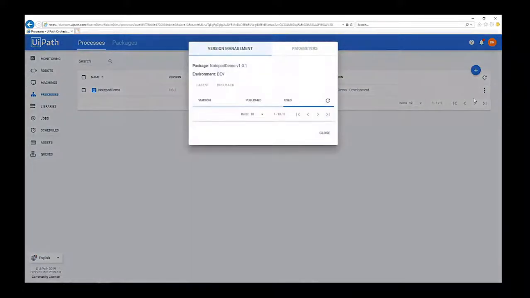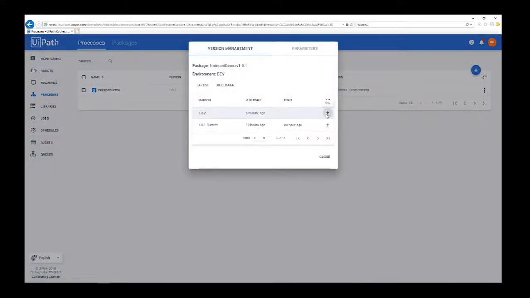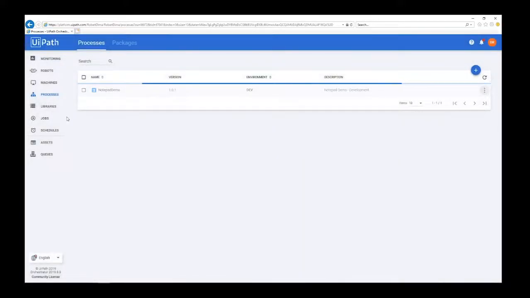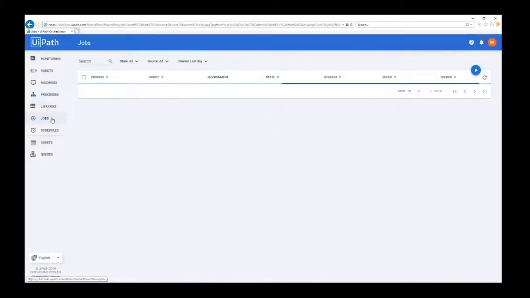To upgrade the process, we can simply click this button. Now, in case we need to restore one of the previous versions, we can always use the rollback option. Now that the process is up to date, we can create a job with parameters.